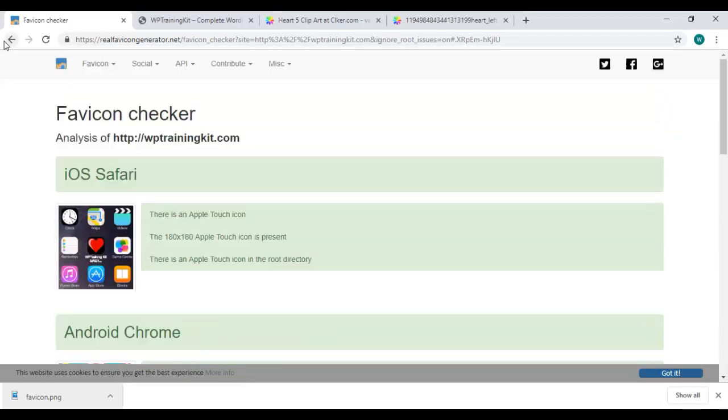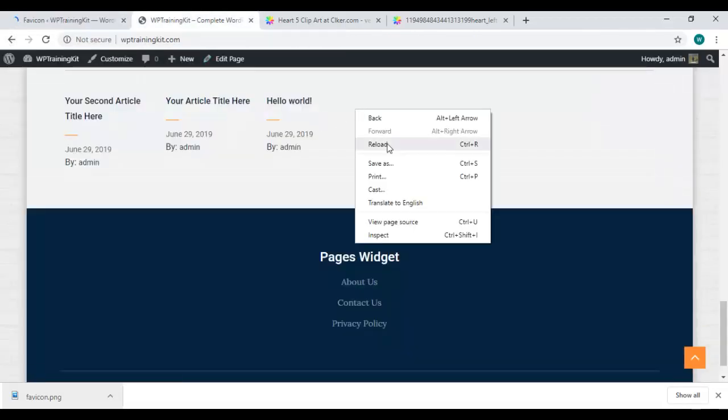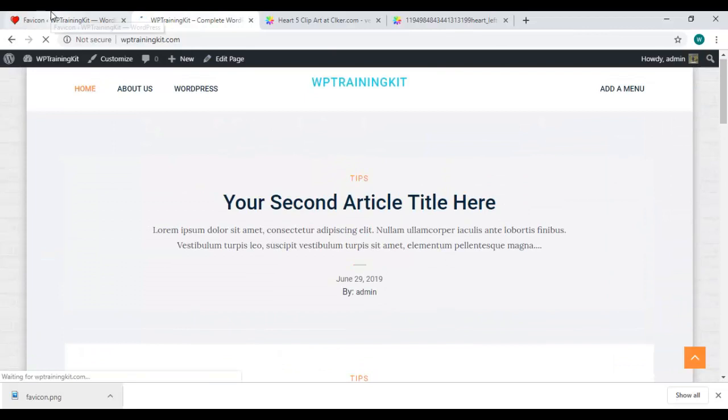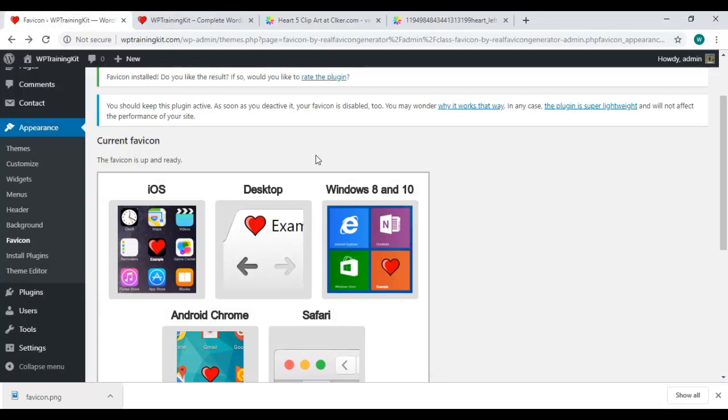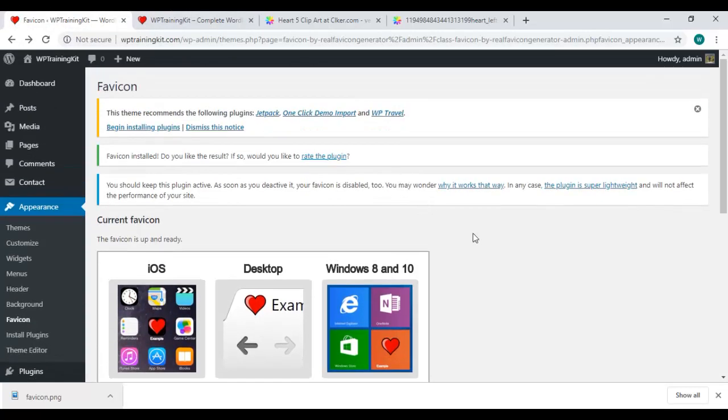So go back to your site and refresh it, and you can see the favicon is updated successfully on your site and on your WordPress dashboard also. That's how you insert or change a favicon in your WordPress site.